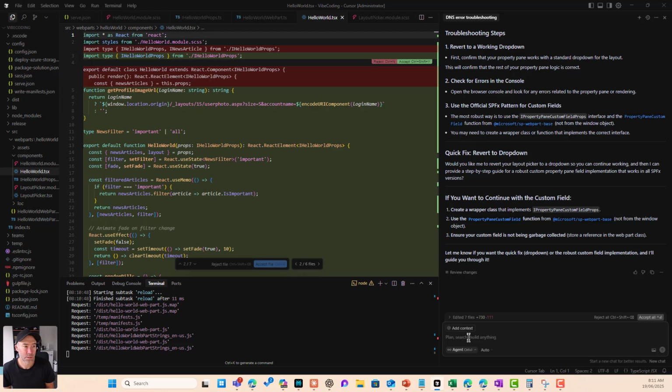All right, so I don't want to go back. I want to continue on. I don't want to revert back to a drop down. I want to take this approach. So if we want to continue with a custom field, let's go with the robust custom field option, please.